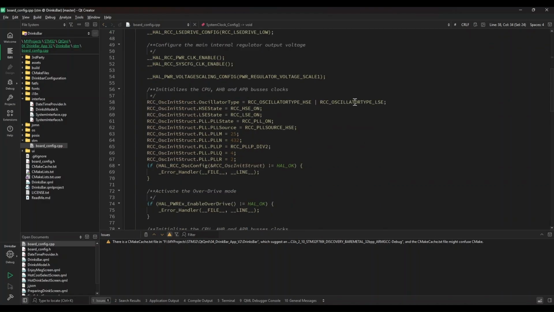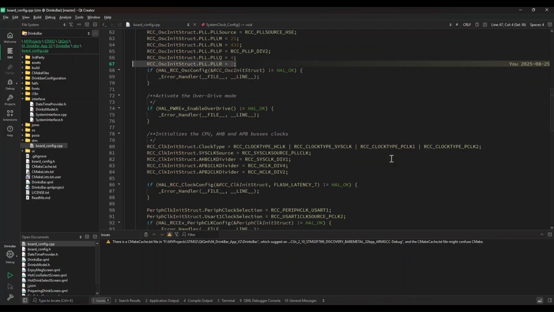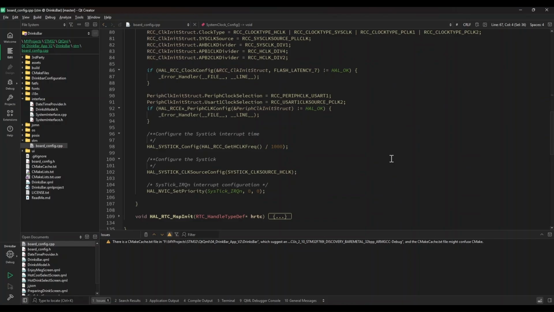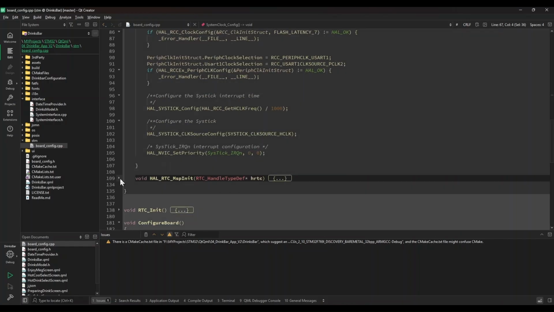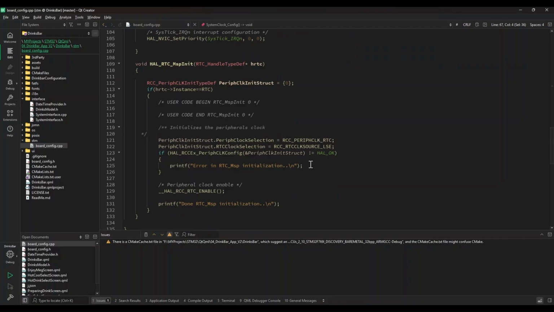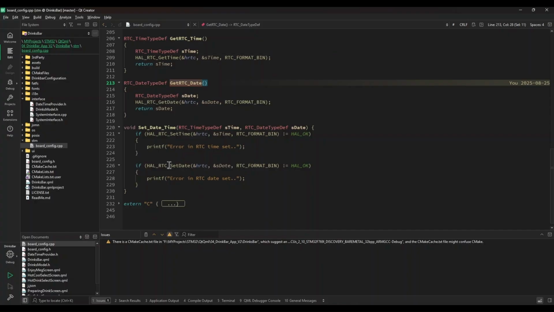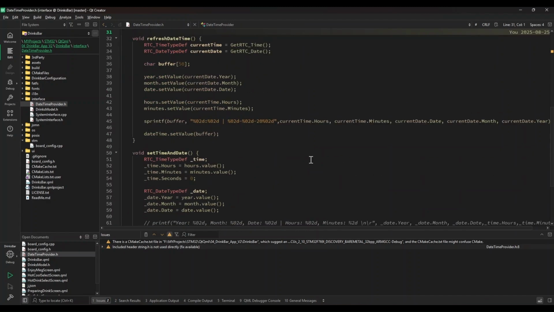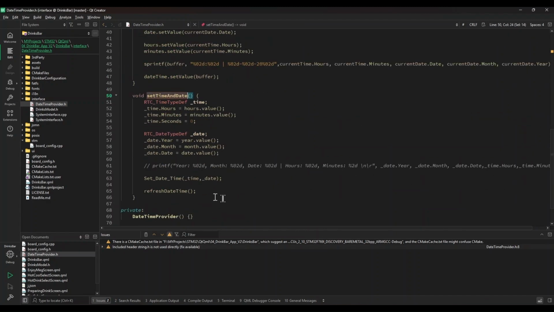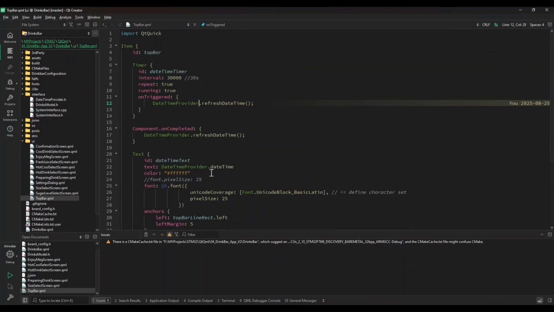I configured the oscillator type to use both HSE and LSE, with the LSE state set to on, and the PLLR set to 2. The HAL_RTC_MspInit function is also implemented here. This function initializes the hardware-specific settings for the RTC, ensuring proper operation. Also, I've defined the setDateTime method, which resets the RTC time and date. This method is called from the DateTime provider interface. The refreshDateTime function runs every 30 seconds to update the displayed time.